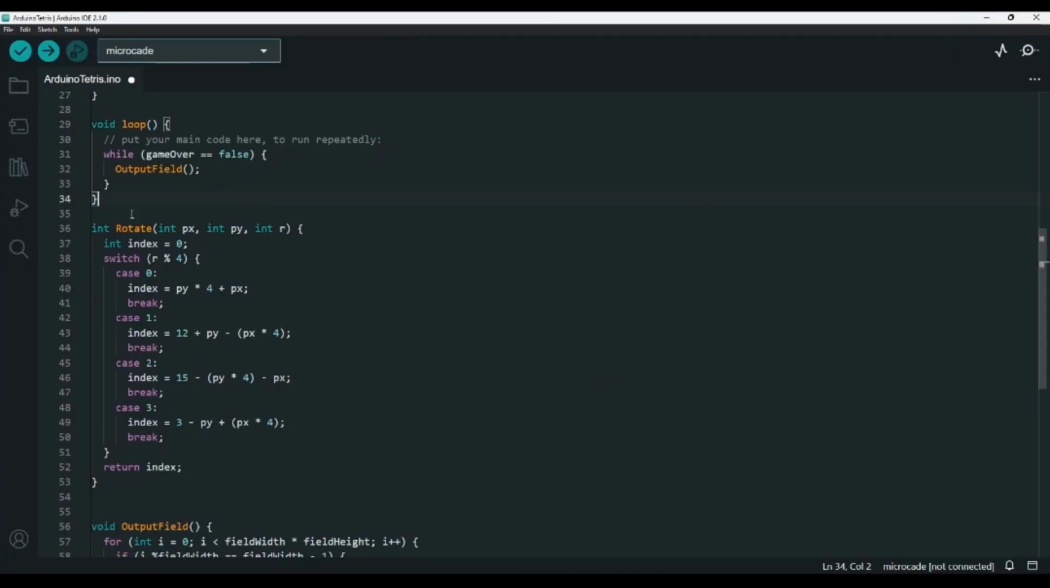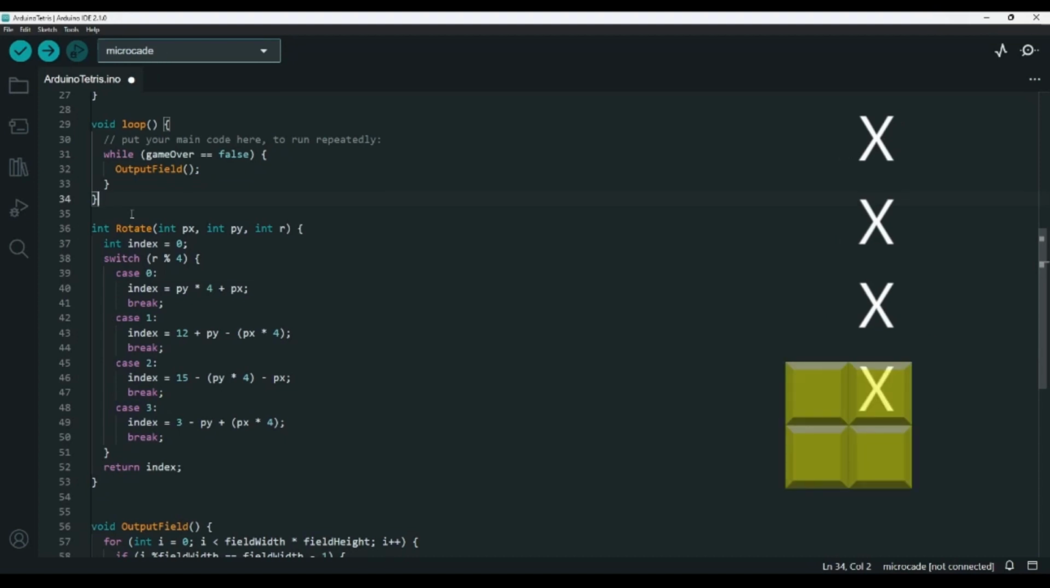Let's start by adding collisions so we can determine where our Tetris pieces can fit. Remember, our pieces are made up of X's and dots, so we can ignore the dots, but we need to check if any of the X's are overlapping in order to check for collision.